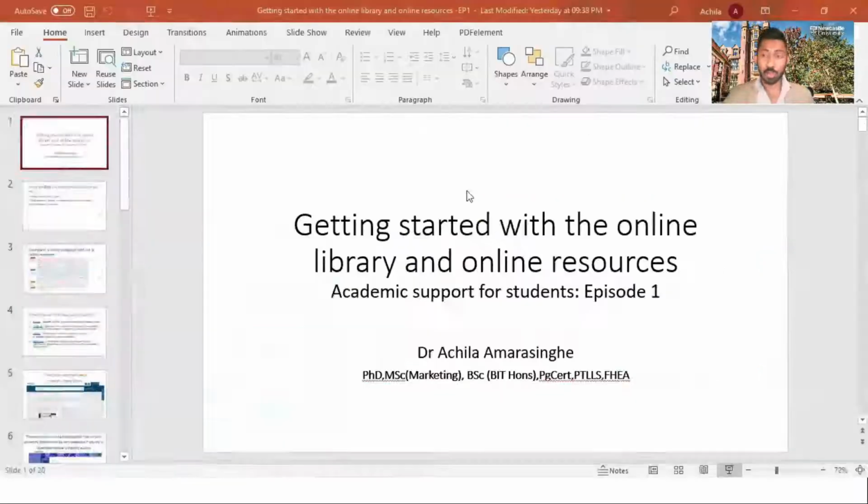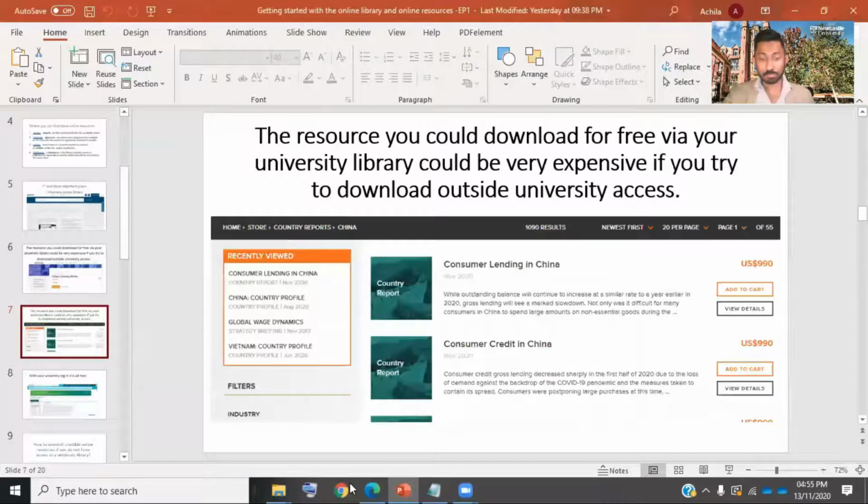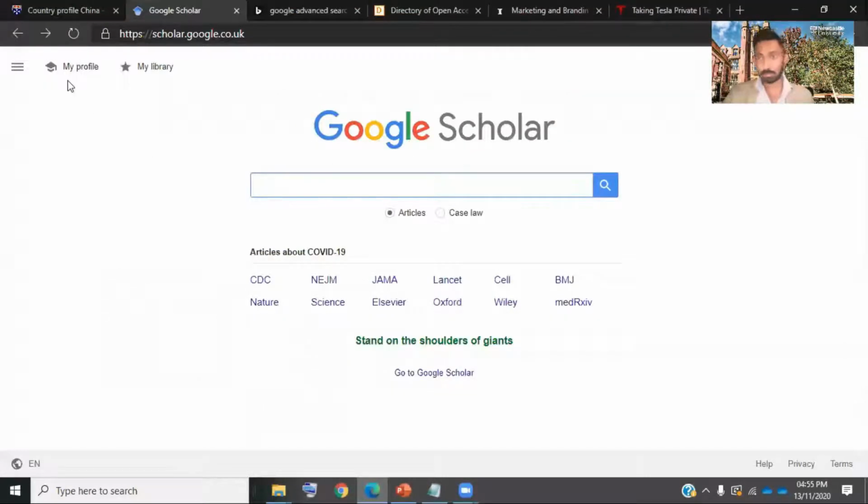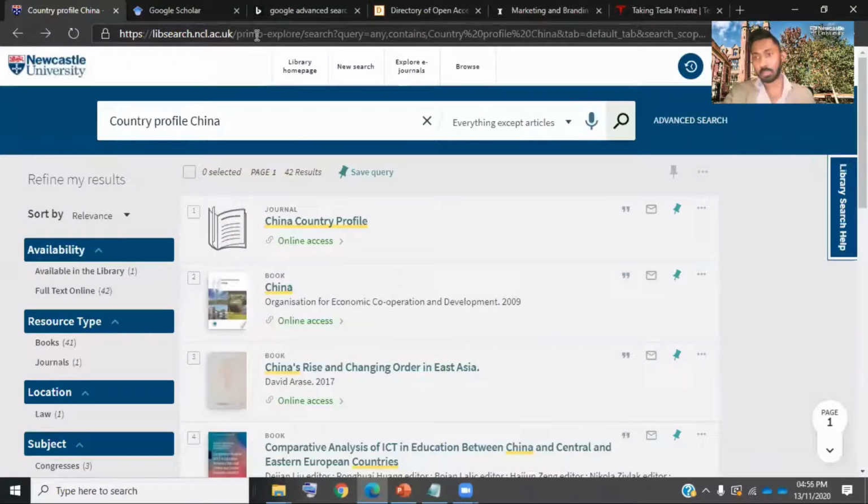I'll show you how easy it is to use e-libraries by going to the Newcastle University Library. Now bear in mind there will be different types of platforms based on your university, but they all can look quite similar.